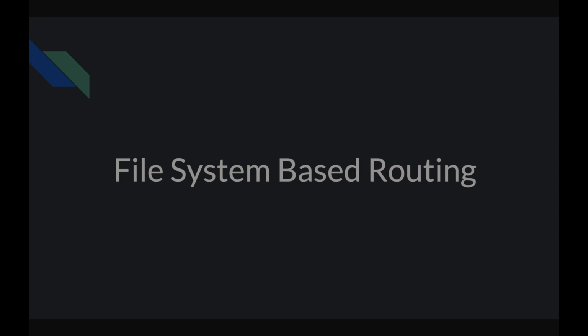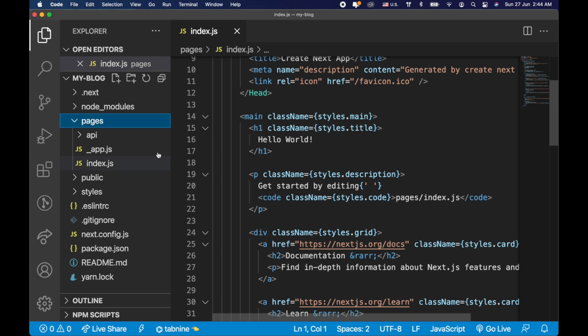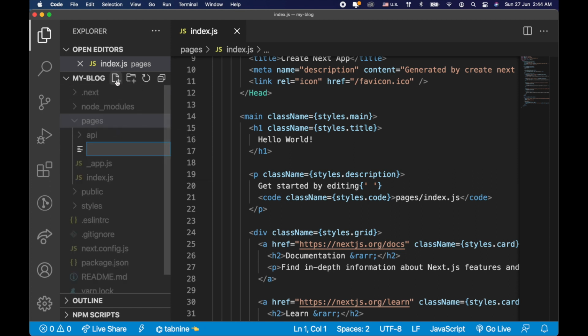In this video, we are going to make routes. This is our previously created my blog project. Basically, this is the folder structure of a newly created fresh Next.js project. Mostly, we are going to work on this pages folder. Inside this pages folder, the entry point is index.js page. Now, let's create a file inside the pages folder.